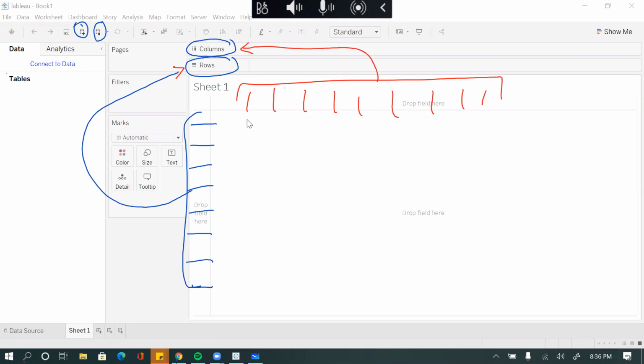Then there are other small tools that are here. If you want to change the color of a field, you can put that field here. If you want to change the size, you can put it here. If you want to add text, tooltip, or detail, you can put them in any of these boxes. Whenever you connect to your data set, the rows, the table, the columns in your data set, they appear here.